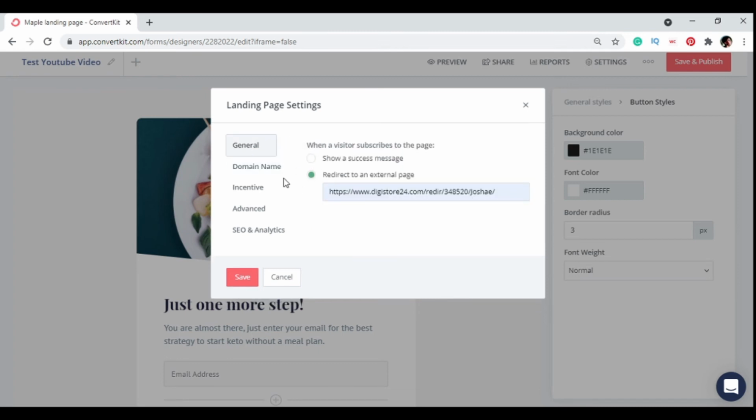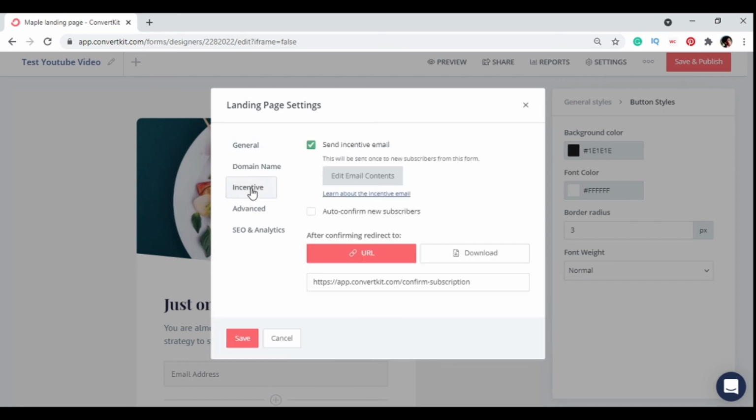So for this case, I'm gonna keep the similar incentive email that they have on ConvertKit as the default one for this landing page, just to keep the video short. So we're gonna save this, and then we can preview it here to see how it's gonna look like. Then when we click here, they will ask for their email. So if we are happy with that, then we're gonna exit the preview. Then we're gonna head over to the share icon here.